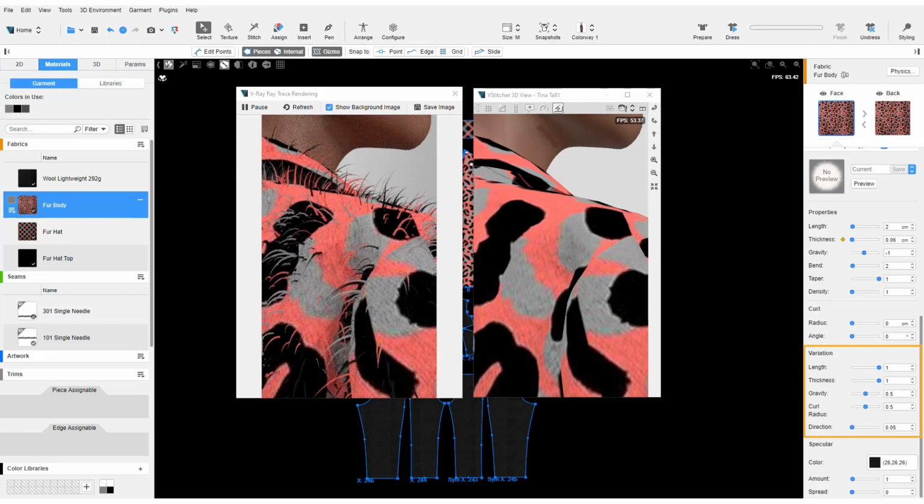After setting all of the above values, we can control variation allowed for each of these values using the sliders in the variation section. At a value of 0, there is no variation of the effect. At a value of 1, the variation is at the highest possible setting.